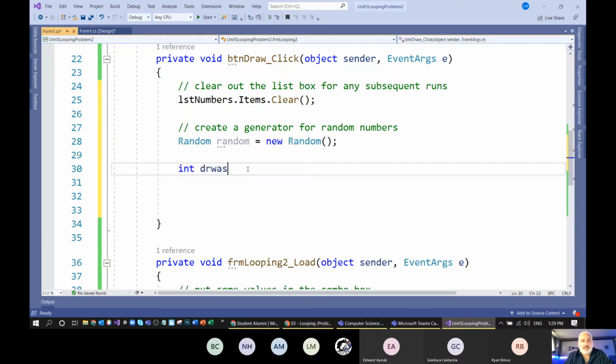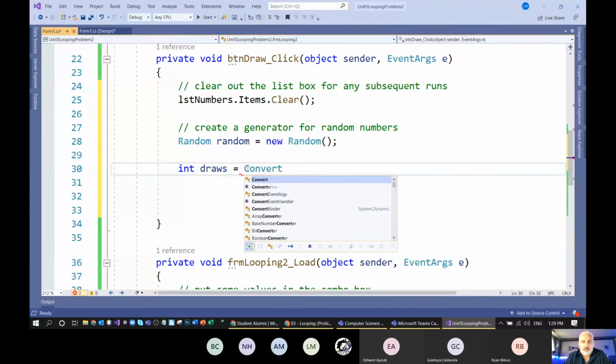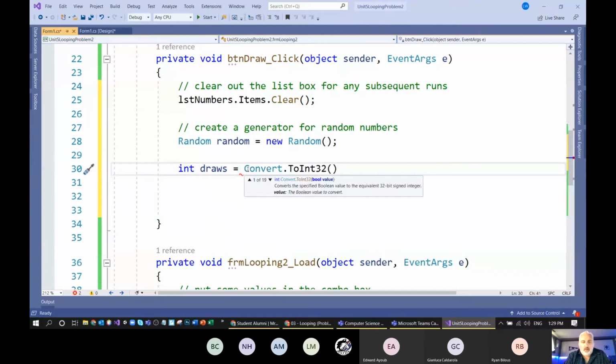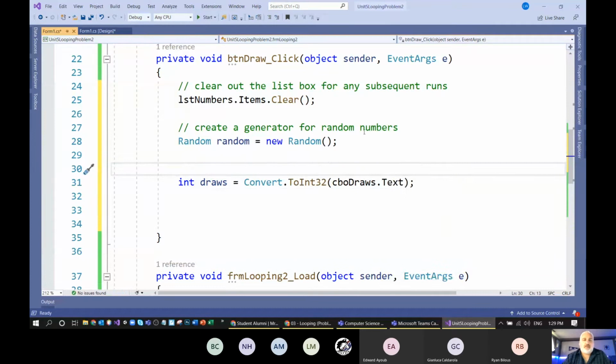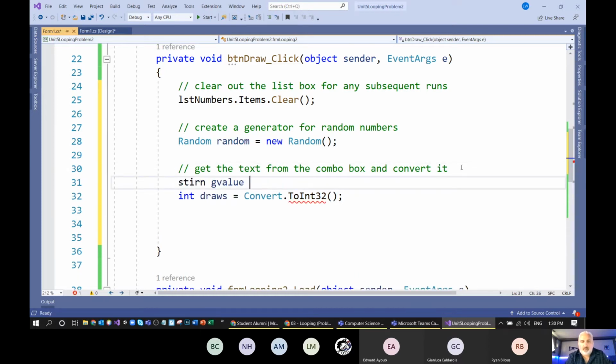Now, how many draws should they do? Well, the number of draws comes from me converting to an integer what's in the combo box, the text area of the combo box. So this is very much like we did in the previous program. I'm going to get the text from the combo box and convert it in one step. If you're not comfortable with that, you could do this in 2 steps by putting something like string value.